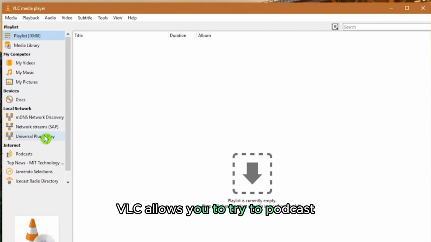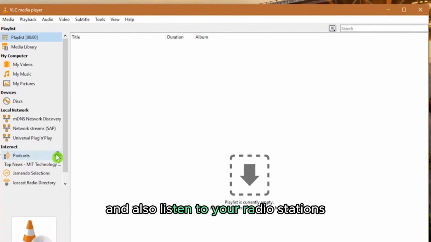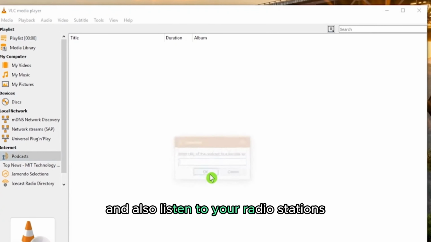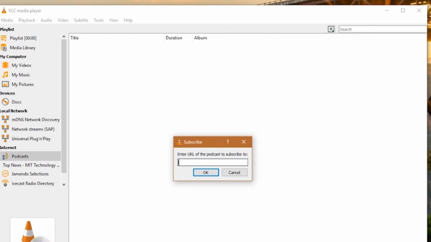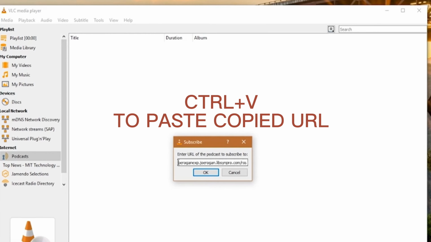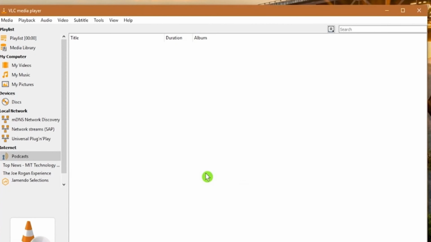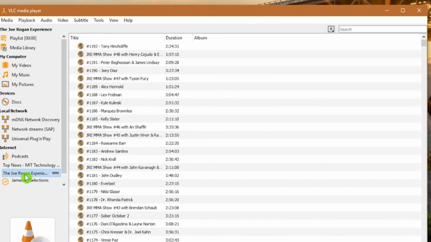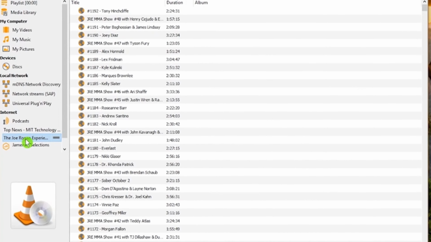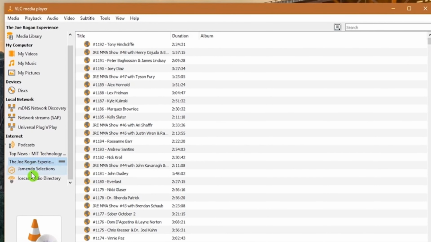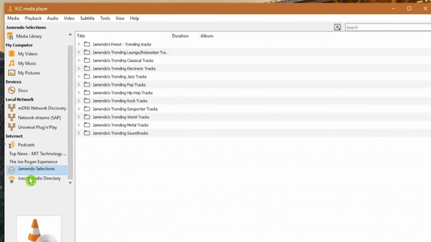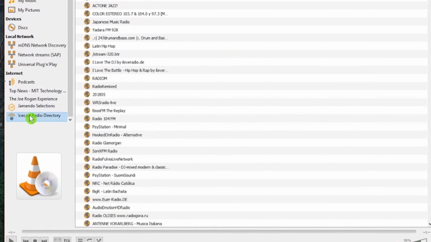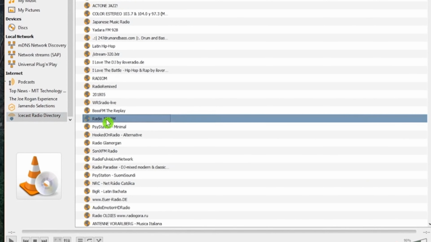VLC allows you to try podcasts and also listen to your radio stations. Go to this section and paste the URL of your podcast, whatever you want to listen to, and press OK. And the podcast will appear here. There is a list of podcasts, and here you can see a bunch of other options as well. And down there are tons of radio stations you can hear in VLC. That's really amazing.